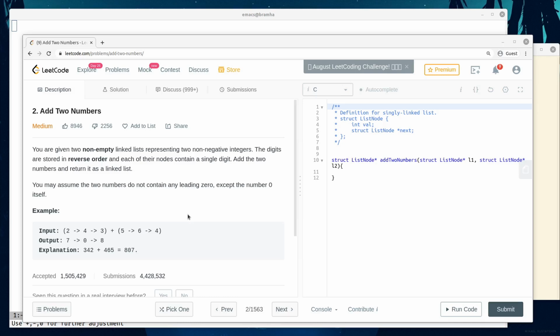Therefore, every node in a linked list actually represents one digit, and they represent a number as such. Therefore, if we have a linked list 2, 4, 3, this actually represents the number 342. It is stored in the reverse way, so that the units place is stored first, then the tens place, then the hundreds place, in this way.